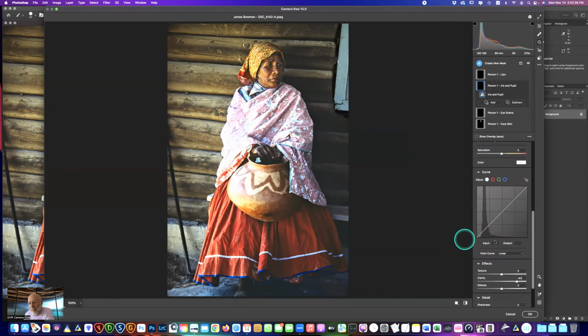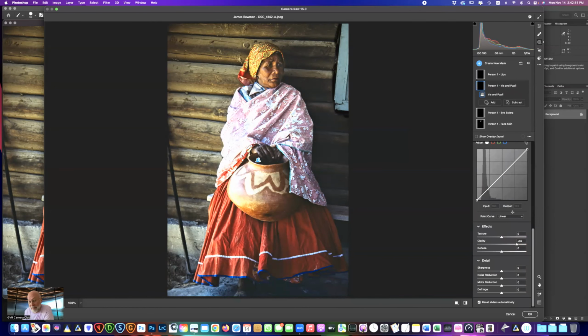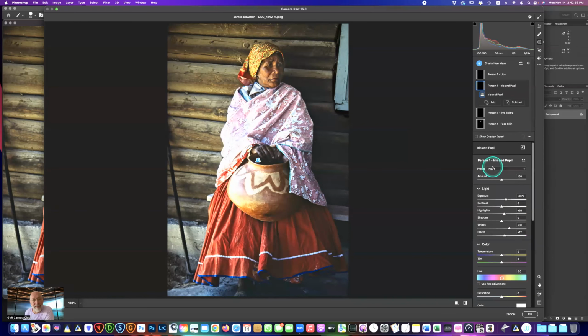The other thing that's new is they've added curves. If you guys use curves, you can use those. So it's kind of like doing curves with masks in Photoshop. You've got it right here. You don't have to go to Photoshop to do it, and you still got all the other stuff. So a lot of nice toys.